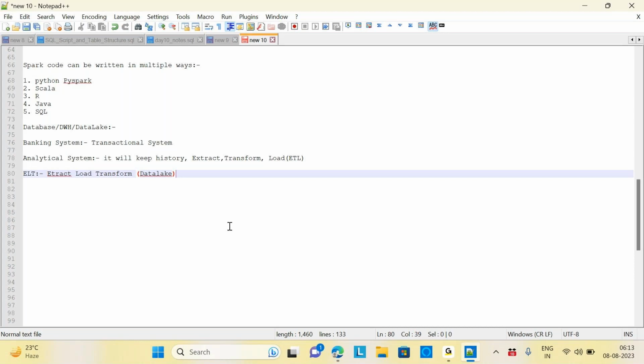Data lake is used for storing huge amounts of data because this is on the cloud, right? And we will always use this data lake concept in big data. In big data, everything will be stored inside a data lake, and this database is nothing but the cloud database, which is there in the cloud.